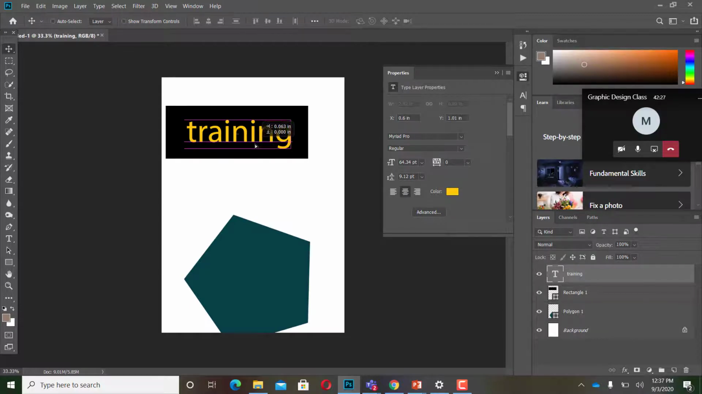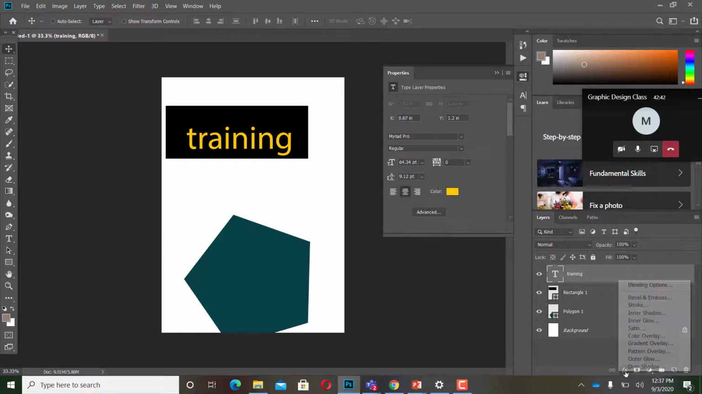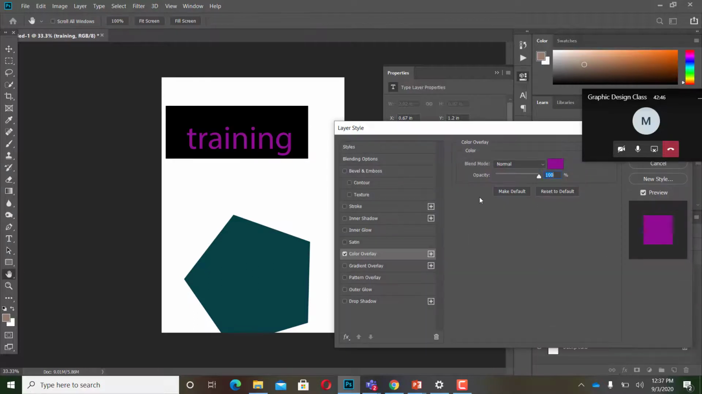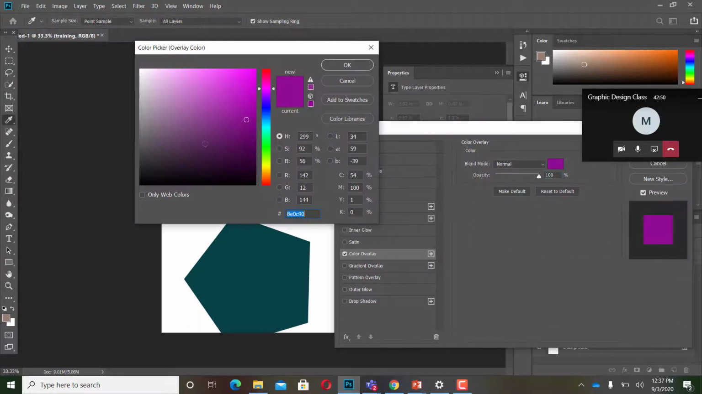So you have the text and you can change the color. The other way to change the color is to go down where you see the FX. We'll be looking at that a lot in the coming days. So when you click on the FX, you see color overlay. When you click on the color overlay, it will bring you the color overlay side. So you can click within that space and then you change your color.